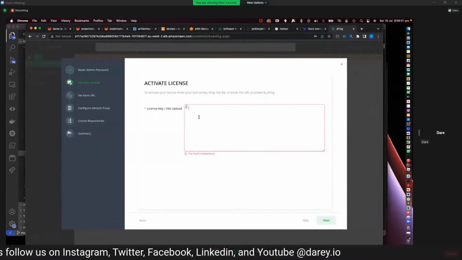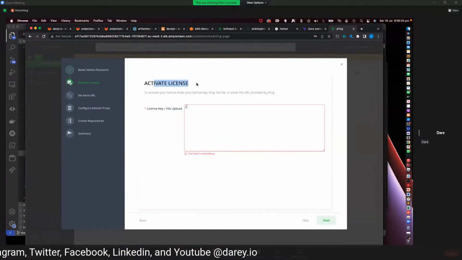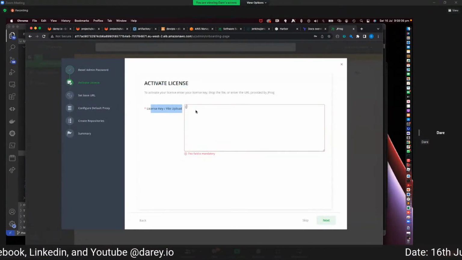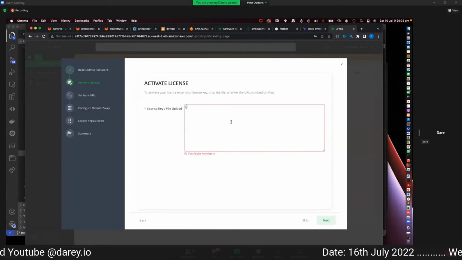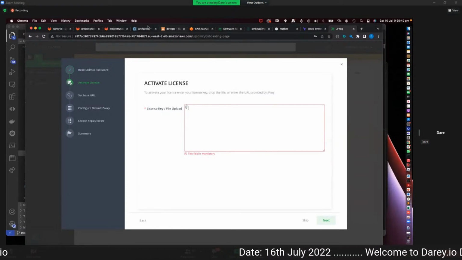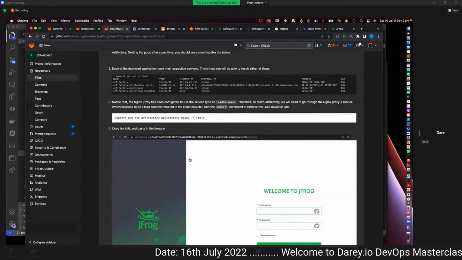I hope this is correct. Okay, so as you can see, it says activate license because now we need to specify the license because it's a paid tool. So let's see how we can get the license.